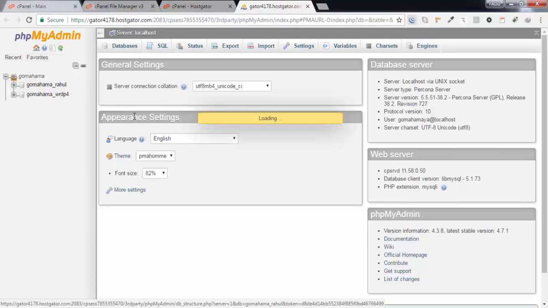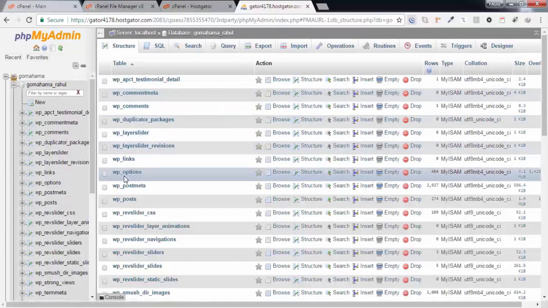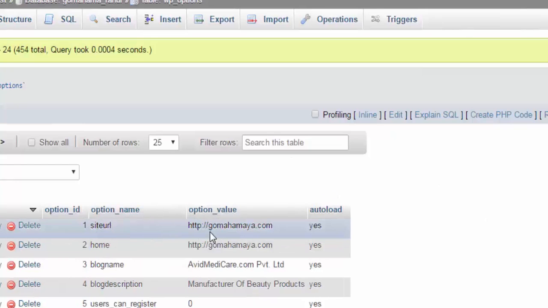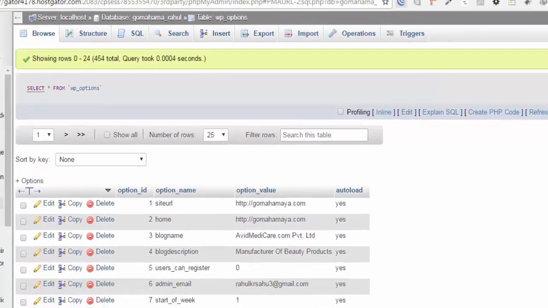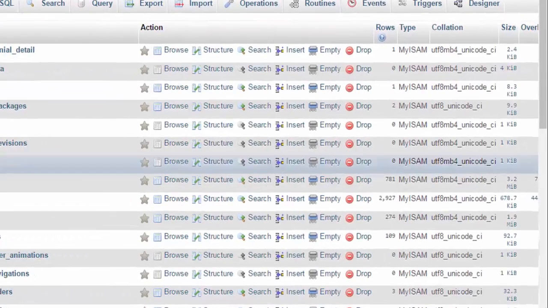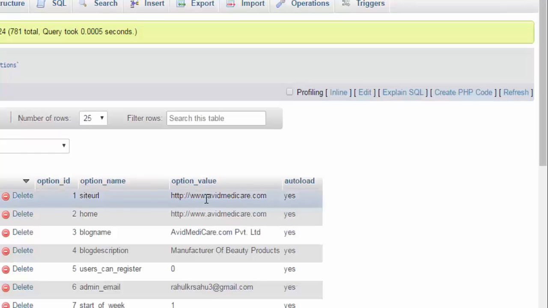I'll click on the first one, and here you need to click on WP options. Click on that, and here you'll see site URL, and it is gomahamaya.com. That one we want to delete now. And next, one more is there. Click on gomahamaya WordPress 4, and there you'll see WP options. Click on that, and you'll see the URL as avidmedicare.com.